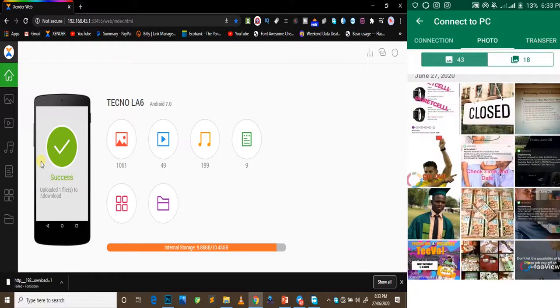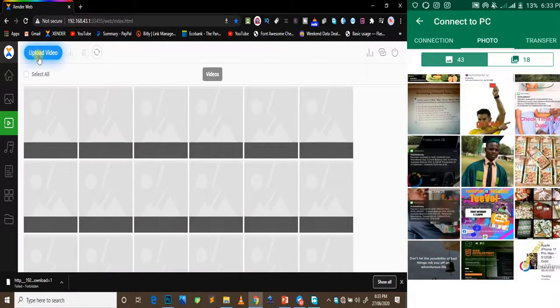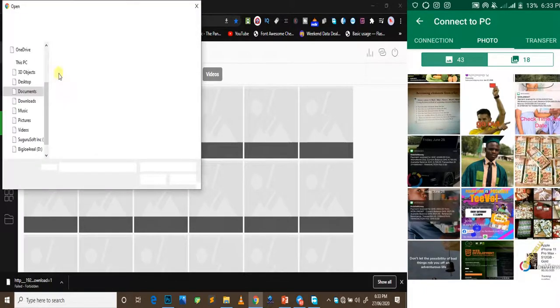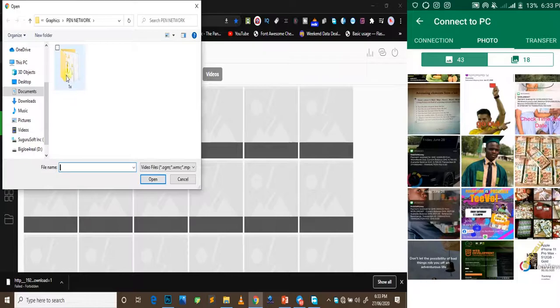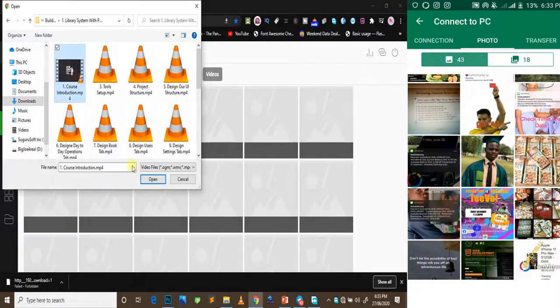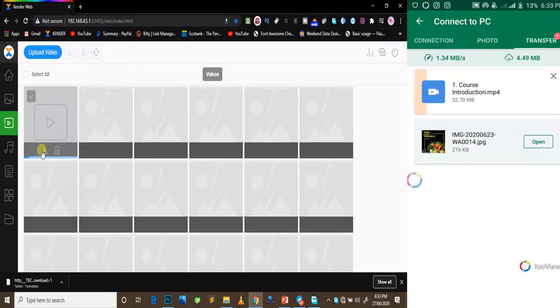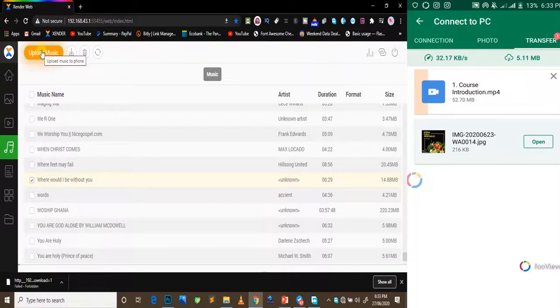Another way for specific files is when you come to video, you go to upload video. And you search to where videos are. So for instance, I have some videos here. You just click on it and upload. And you can see it's being transferred to my phone. And that's for the videos. You can go to songs, upload songs, it's the same thing. Batch download, you can delete, you can refresh.